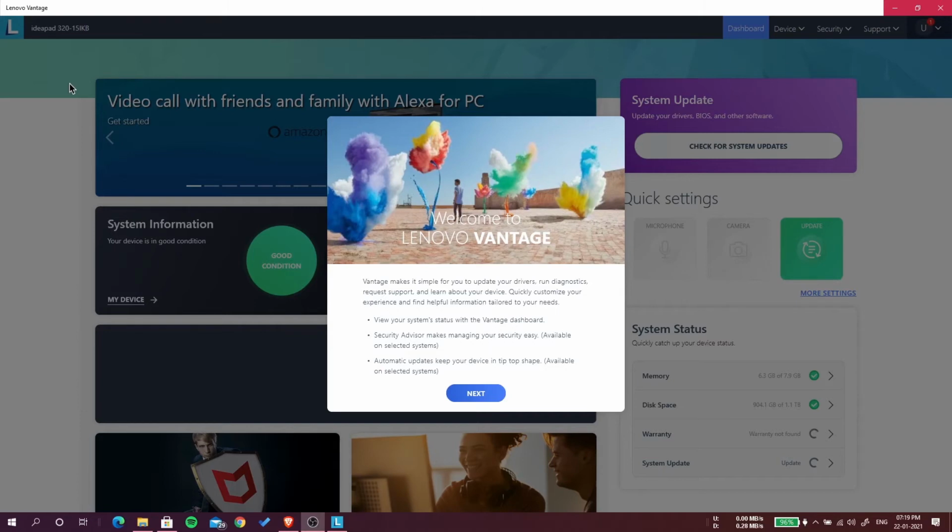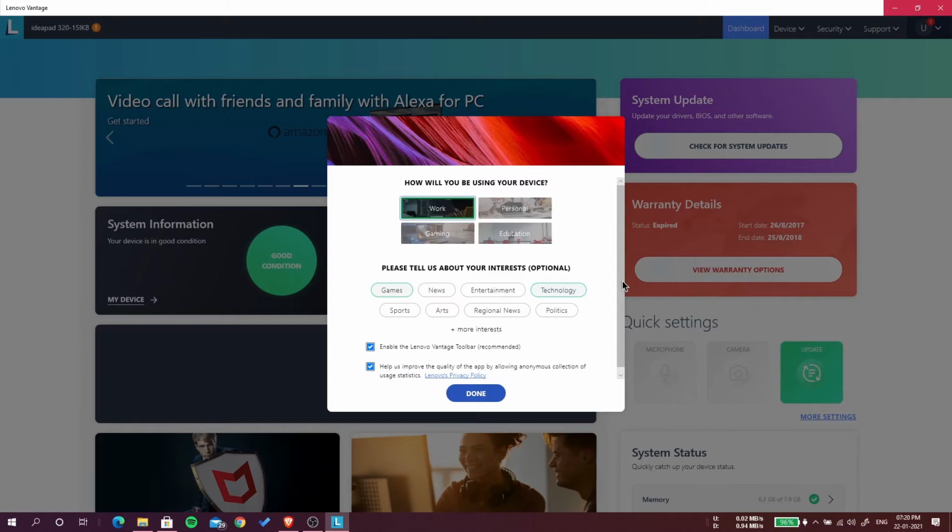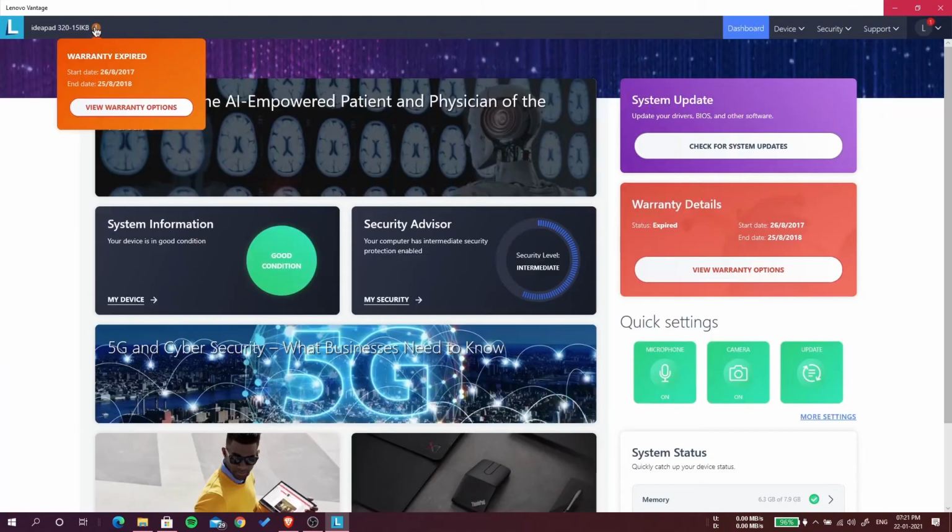Welcome to Lenovo Vantage. You can see there are different sections. It is checking for system updates and also shows you the warranty. To use this you must have a Lenovo laptop, otherwise don't try to install it, as it will not work. Here you can see my warranty is expired. It started on 26th August 2017 and ended in 2018.